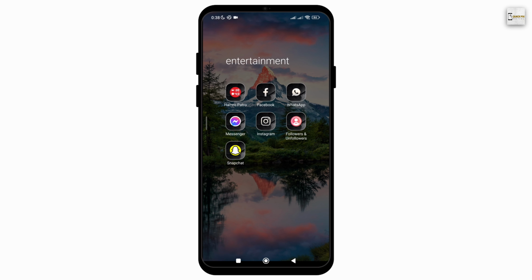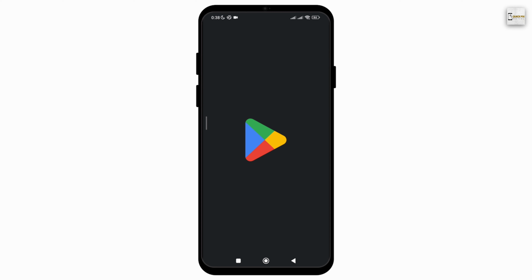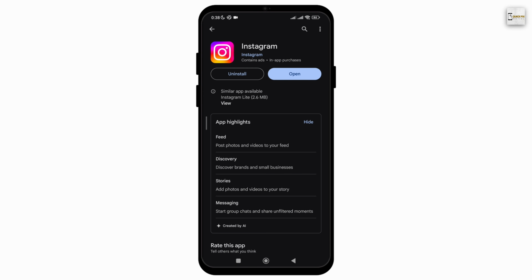But listen, if you don't have the feature of note on Instagram, you're suggested to go to Google Play and update the latest version of Instagram. And that's all. That is how easily you can add video to your Instagram note.